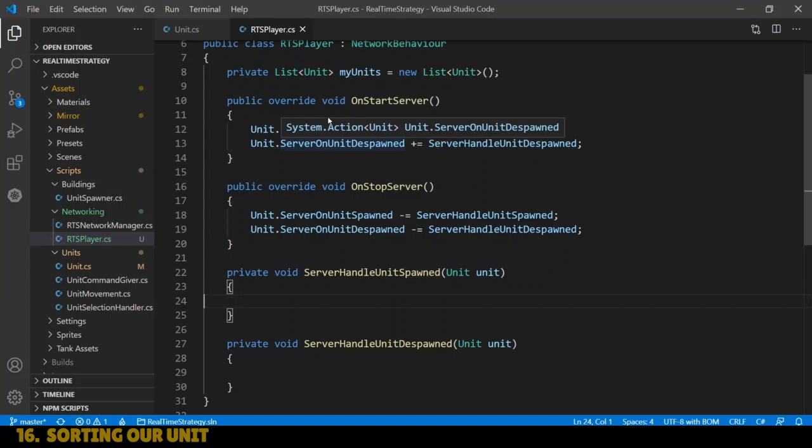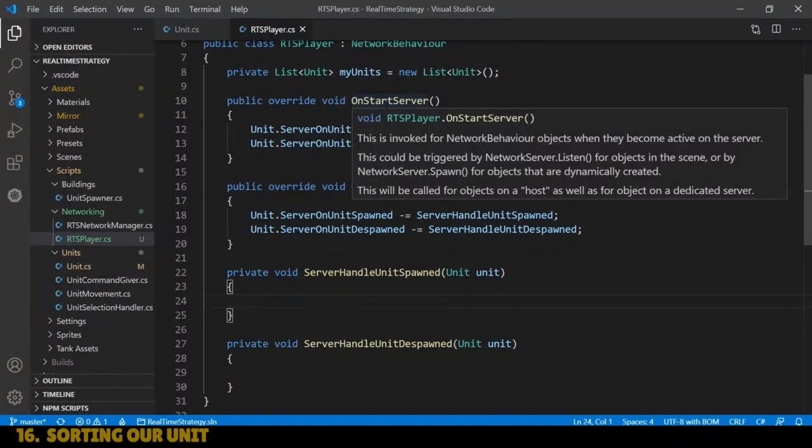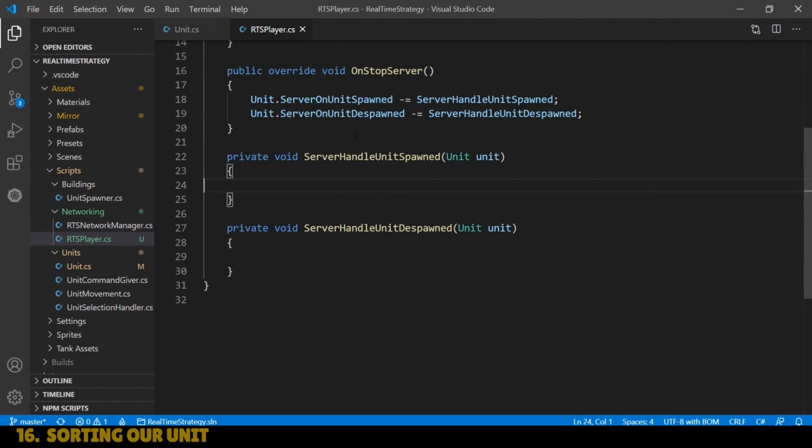all the clients are going to have a player object. And we don't want each one's list to be the exact same, which would mean it would have the list of every unit in the game. We want each list to have the units for that player. So when we spawn a unit on the server, we need to do a check here to make sure it's the right one.